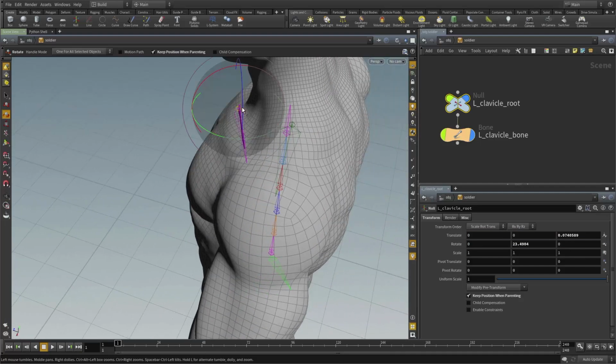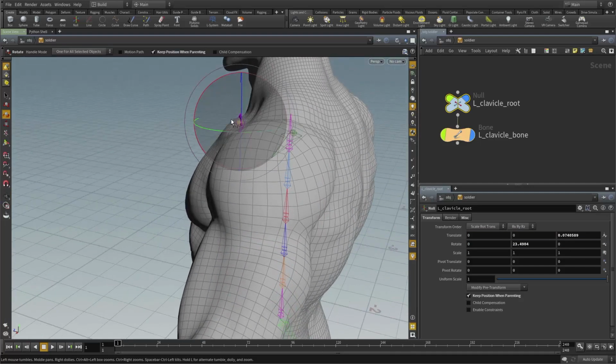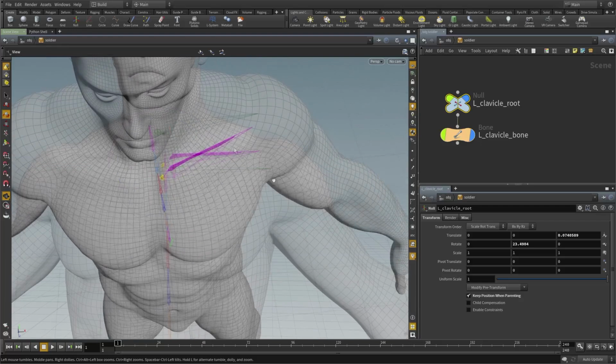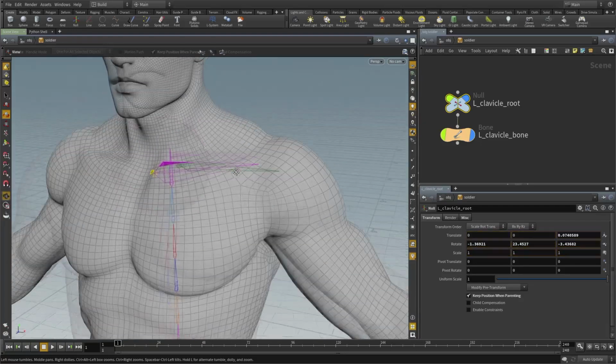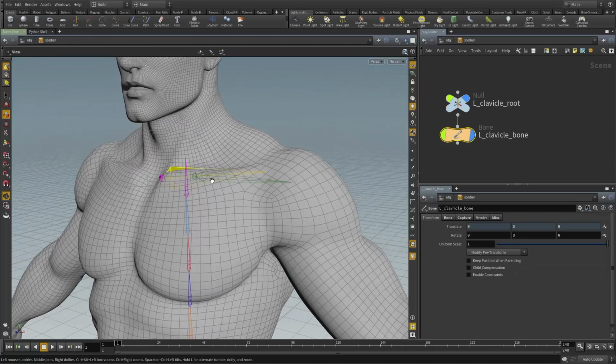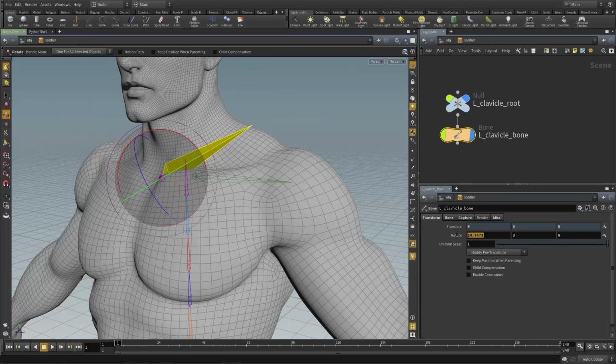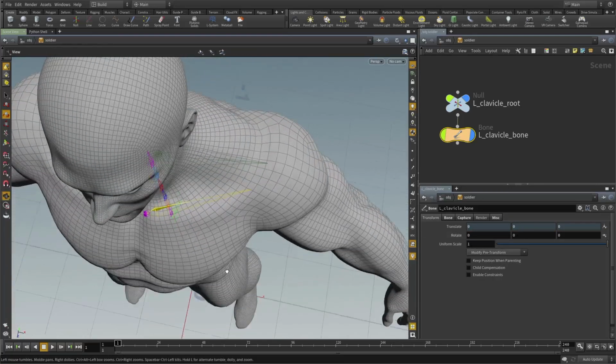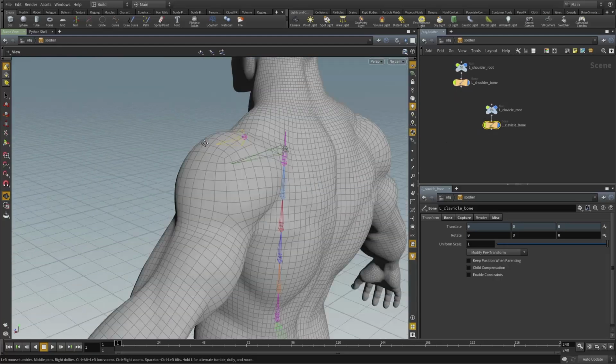So just so that it lines up along with that ridge that's there. Maybe down a little bit. So our clavicle, we want this to rotate in X, in positive X. So I'm rotating up and see that I'm getting a positive rotation here. So that is pretty good. Now we'll do our scapula.